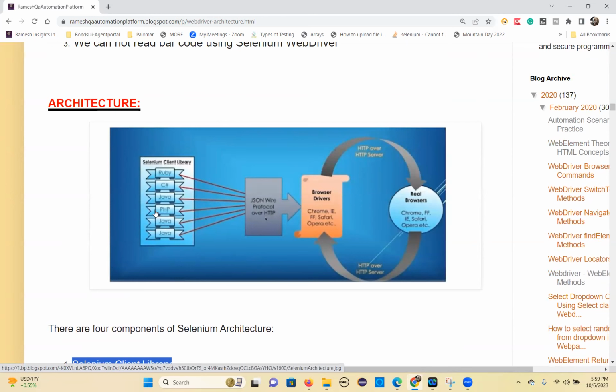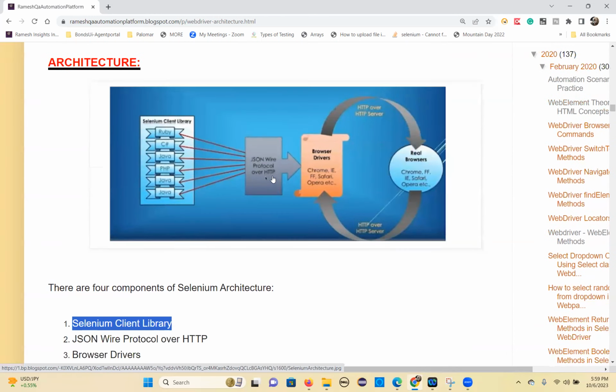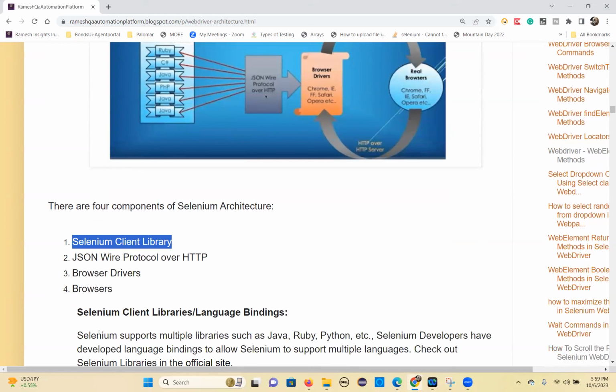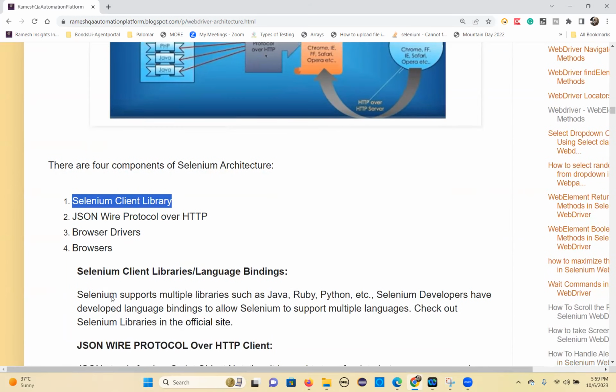Client library means different programming languages. Then the JSON wire protocol, and browser drivers. These browser drivers are also called HTTP servers. And real browsers also are there, like Google Chrome, Firefox, Edge, Safari, Opera. All these are different browsers.